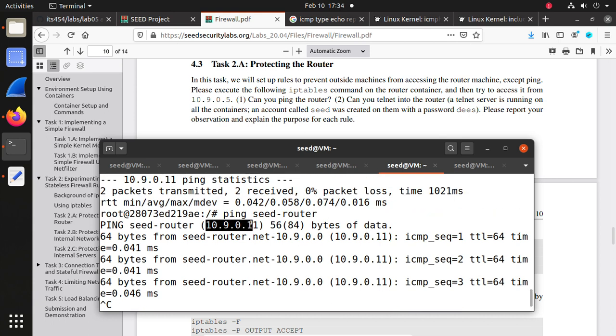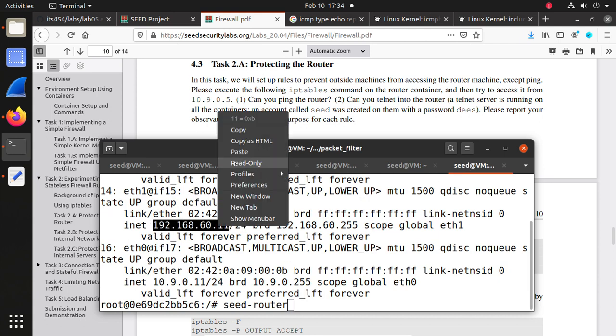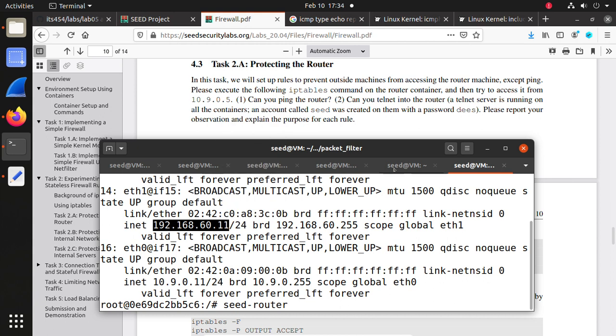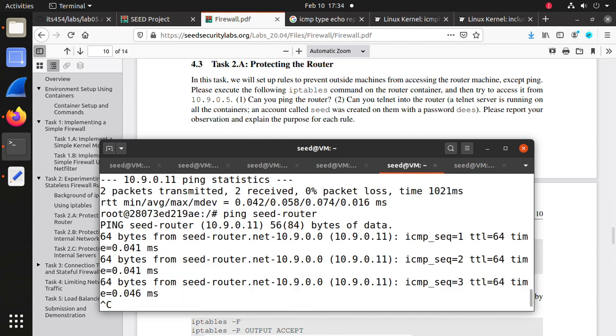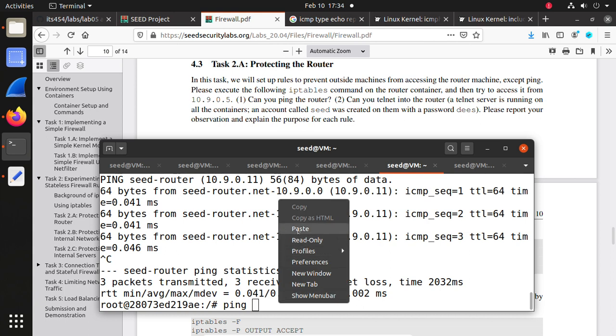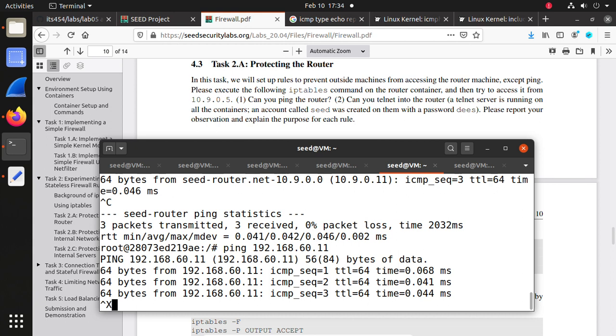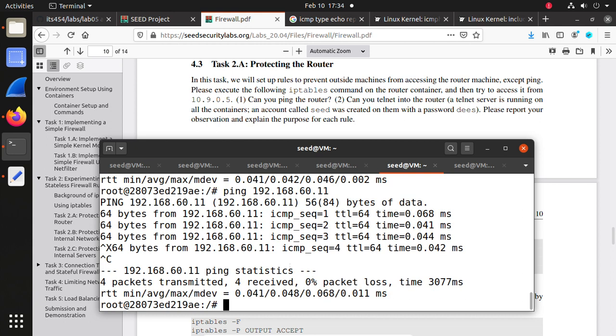Yeah, but you don't ping this one. No, what I want to ping is this interface that connects to the inside network. It worked. Can you see it?